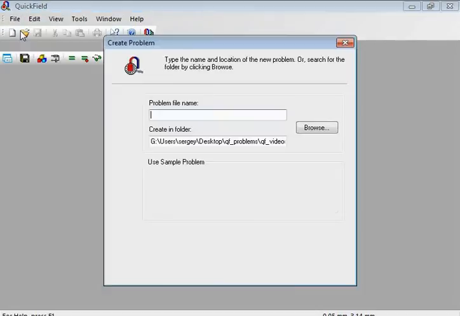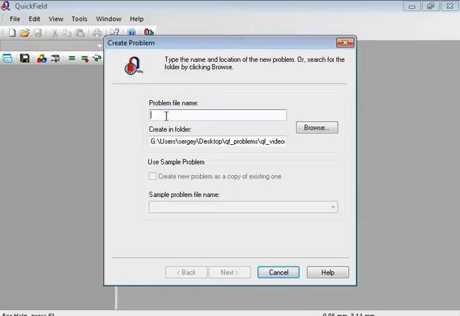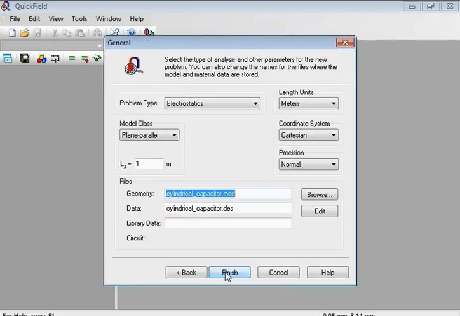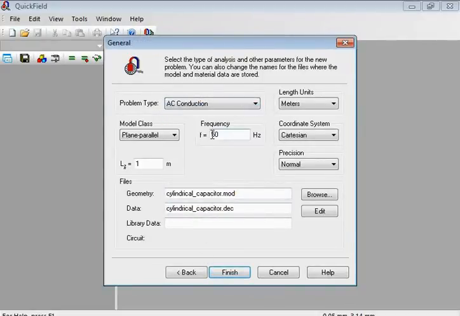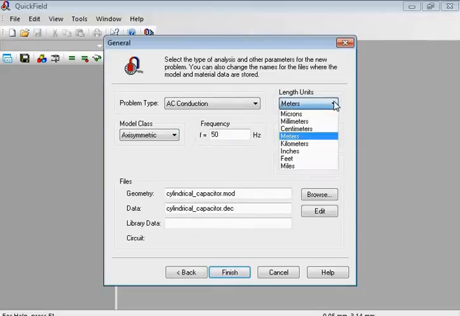We should define the problem name. Specify the problem type. In our case it is AC conduction. Choose the problem model class. In our case it is Axisymmetric. Set up frequency. Select length units, in our case millimeters.